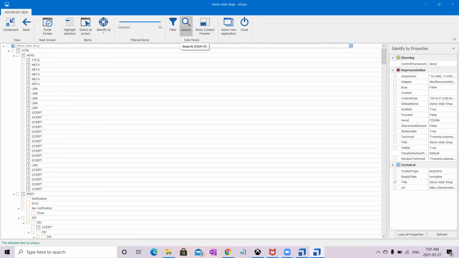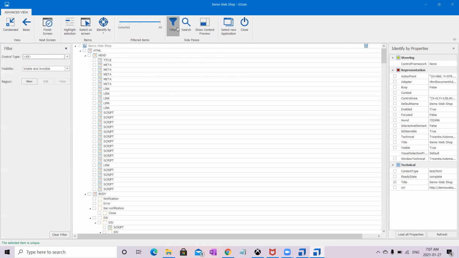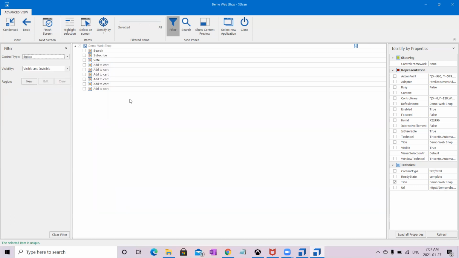And next, there is a filter button. This filter is used to filter the elements that are coming up in this screen. Like now, if you want only buttons to be displayed, instead of selecting all for control type, just select button. See, these are the buttons that are available in the web page. So this is how you can filter the controls here. Once you are done with your filter, you can say clear filter.